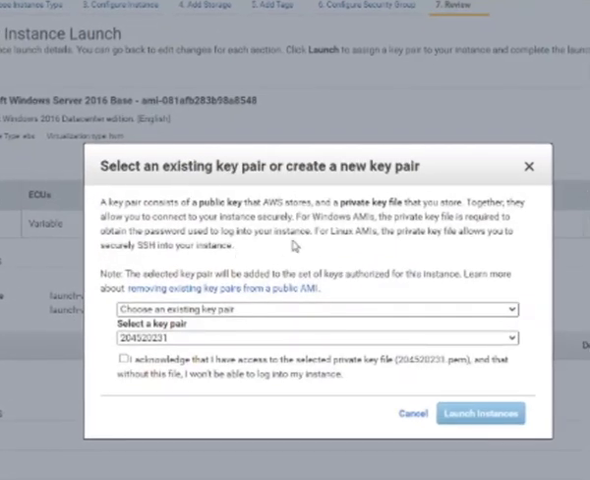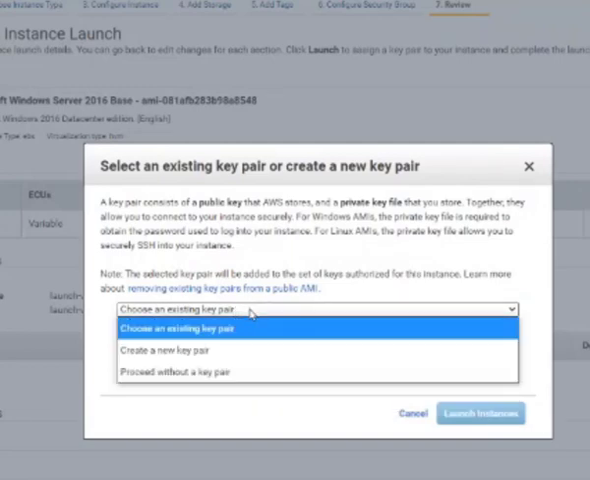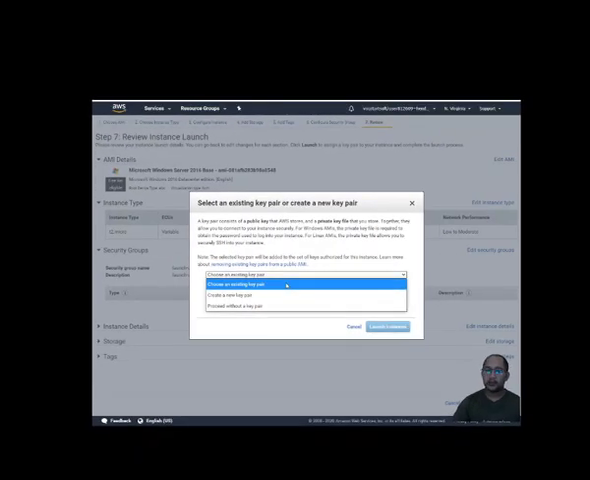Now here's the cool thing: you'll be presented with a public and a private key that you need to choose. So you can either create a key pair or choose an existing key pair. If you already have a key pair, you can just use PuTTYgen to generate a key pair, or you can use the existing key pair.